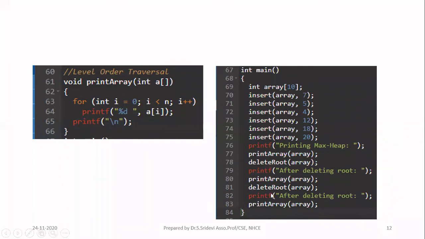In the main function, first I am going to declare the array by means of static memory allocation. So I am writing int array of 10. 10 is my maximum size. Then I am inserting 6 elements in the array by calling the insert function 6 times. You can even write a menu-driven program, but I have simply called the functions to make my job easy.